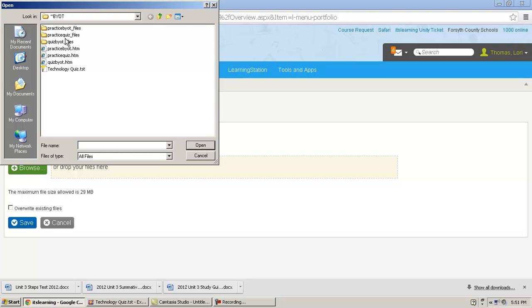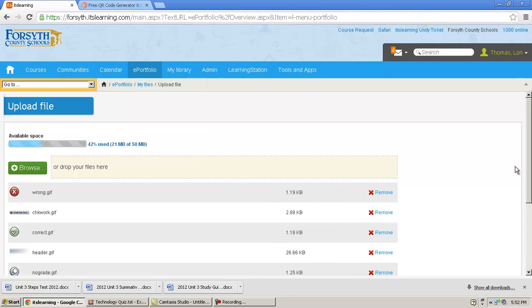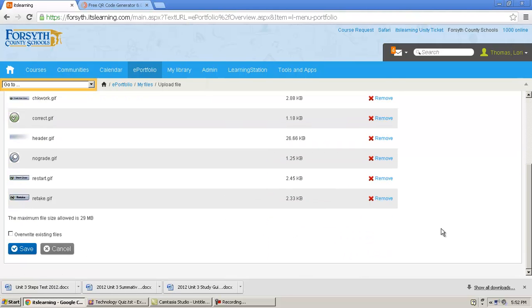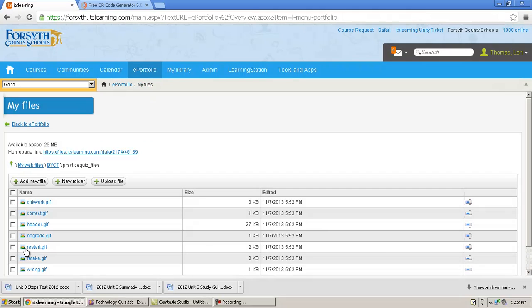You're going to browse. And right here, practice quiz. And here are all the images. If we did not do this, all of these would have red X's. I'm using Google Chrome to upload these at once. If you don't use Google Chrome, you'll have to upload them one at a time and take a while. So those are all the images that you see, and you're going to save it.